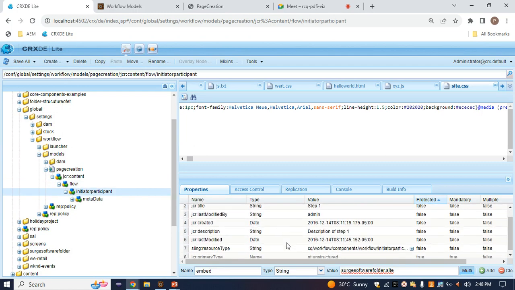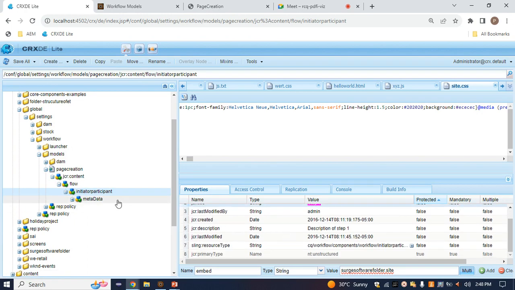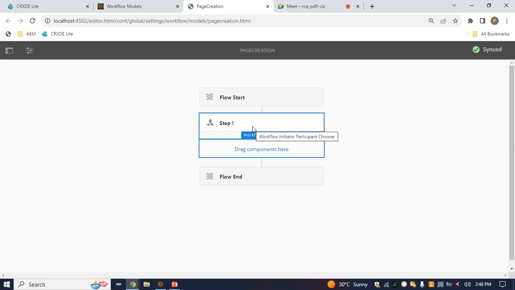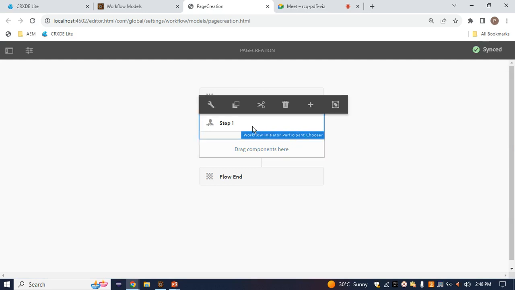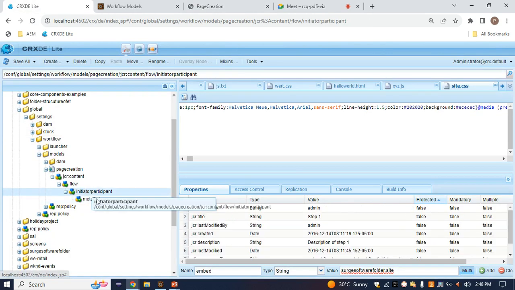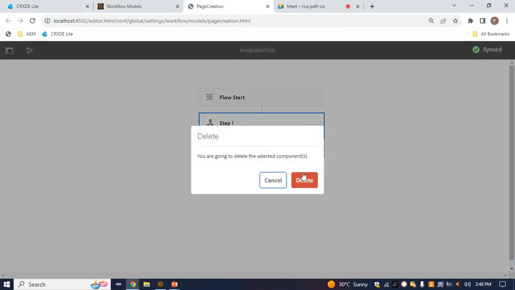Okay. After that, here we have an initiator participant. So this is step one. Okay, this one is step one, metadata. So we have only one participant step. This is nothing but your participant step. Okay, so it has been stored here. Now you can delete this.